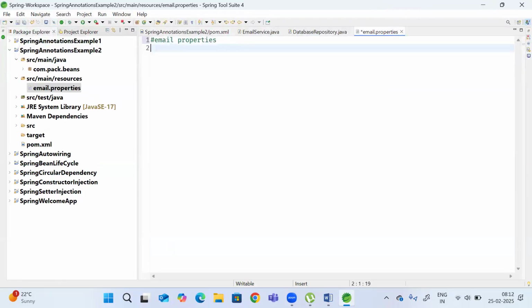What should be the extension of the properties file? Dot properties. That is the extension of the properties file. Got it right? So email.properties is a file, and the comments you can write by using hash. Hash is a symbol, an indication that you are writing a comment in the properties file. The properties file can store the data in what format? Key equals to value pairs.